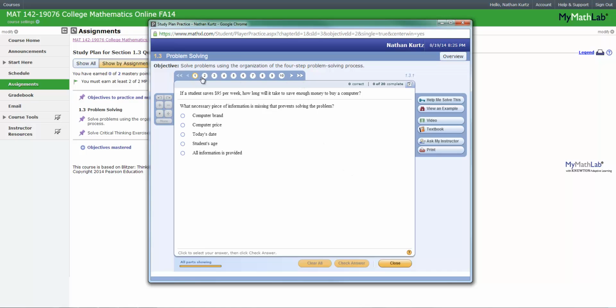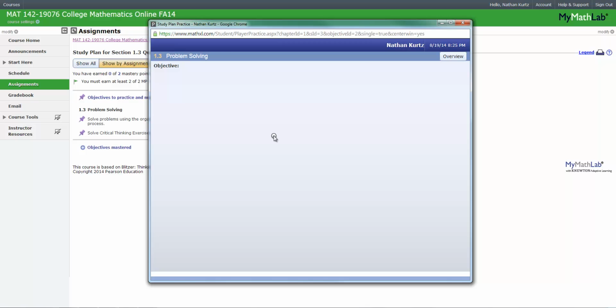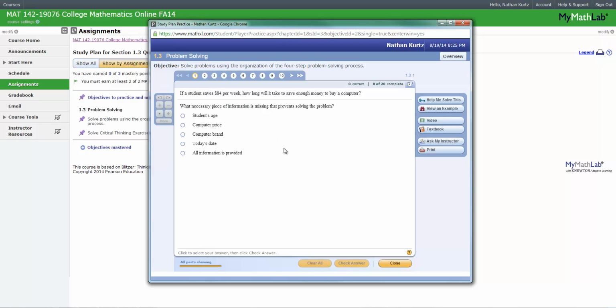If you notice, there's many different problems that I can do here now. You can do as many as you want or as few as you want. The thing is you at least need to open this up and try this to be able to go back in and do the Quiz Me. I need to at least complete 1 problem correct before I can do Quiz Me again.